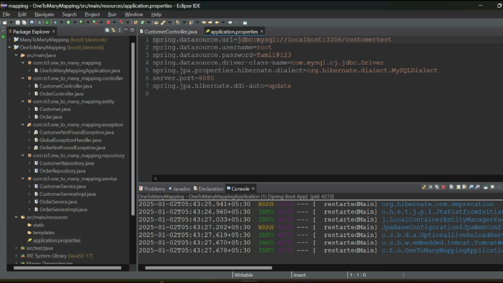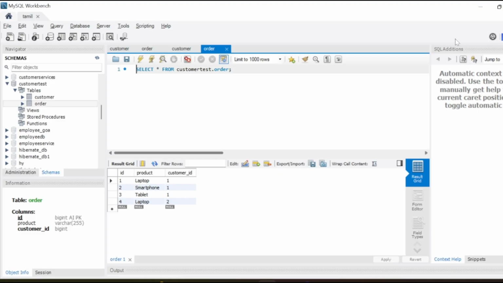Here the connectivity details are given in the application.properties. The first one is the database URL, the second one is the username, the third one is the password, the fourth one is the driver name, and the fifth one is the Hibernate dialect command. The next one is the port number of this project, and finally the automatic update command of the SQL. And here the database name is customer test in MySQL.